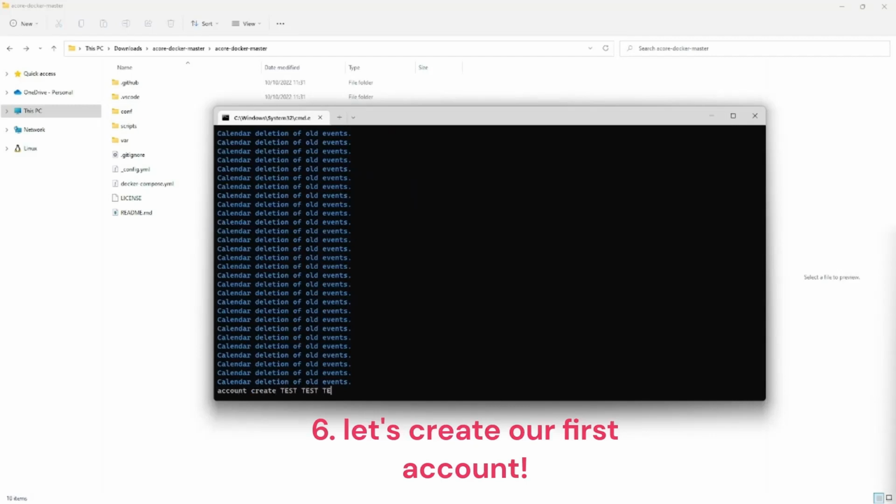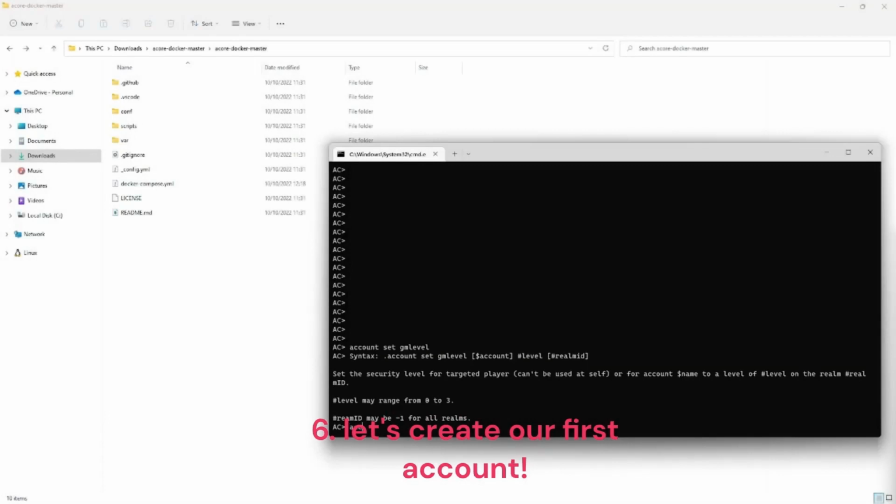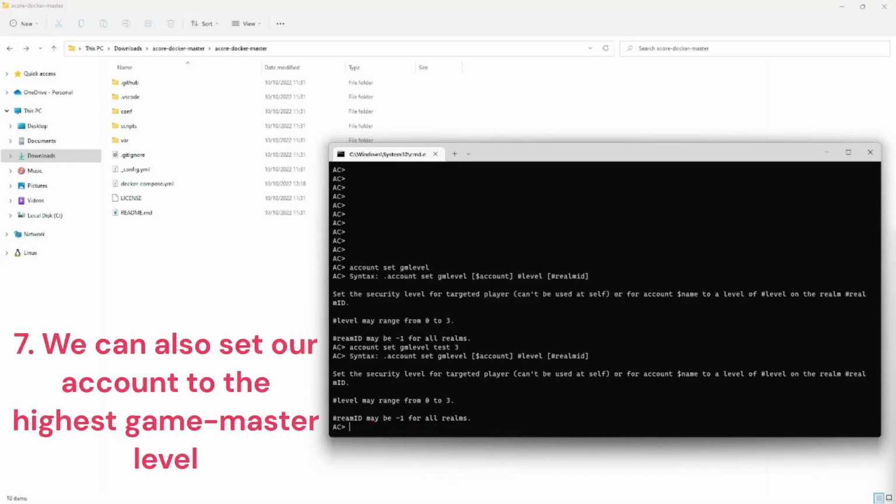Now, you can write this command to create a game account with test as your username and password. It will create a normal user, but if you want to be a superhero, you can type the account set GM level command and you will have access to infinite powers in game. You can find all the available commands on the AzerothCore wiki.